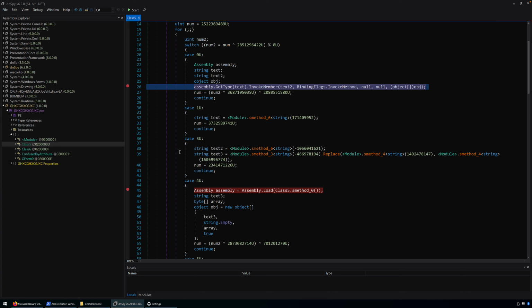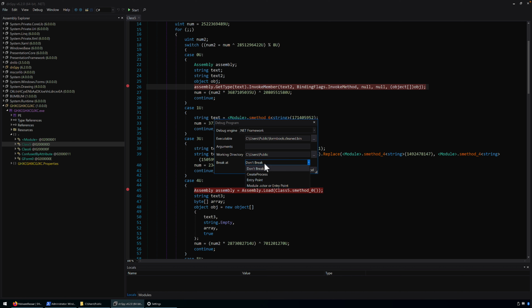Now, when we want to transition to dynamic analysis, it's quite straightforward. We click on the Start button, and you get a little prompt that asks for your debug engine, .NET Framework, your executable, the path where it was located, your working directory, wherever you want that to be, and then break at. You have several options here. You can break when the process is created. You can break at the main entry point. You can break on constructors and the entry point as well.